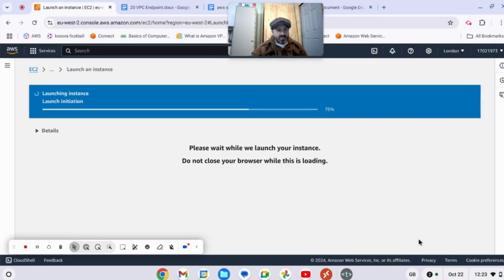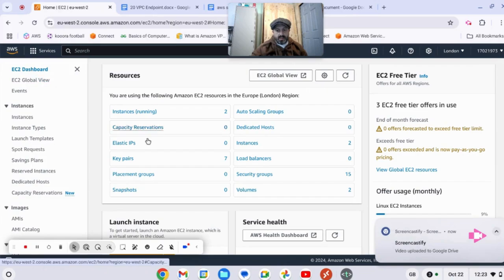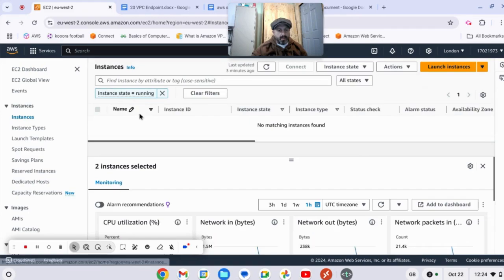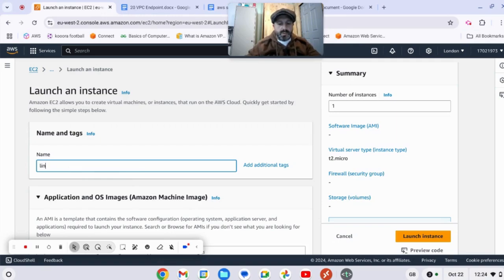Now whilst this is being activated, going through the 2/2 checks and running, we will create the second instance, which is over here. Launch an instance. This is going to be Linux private.